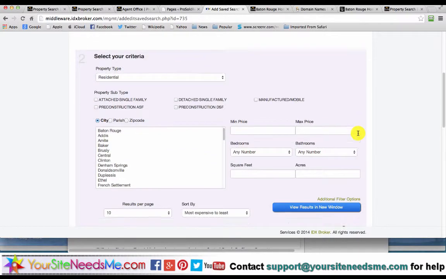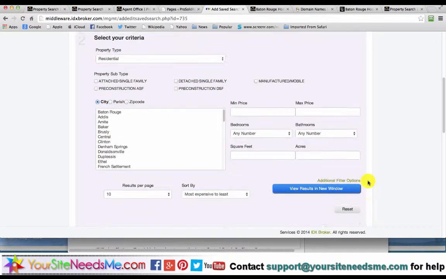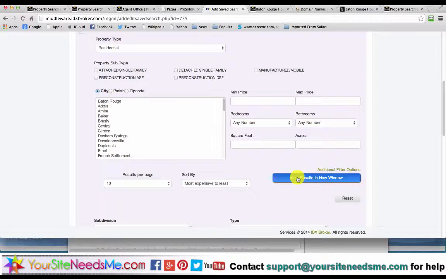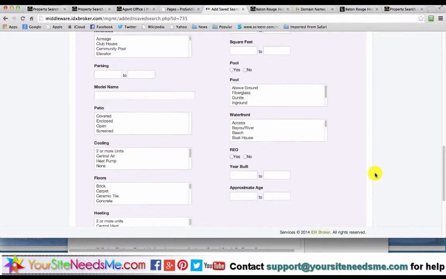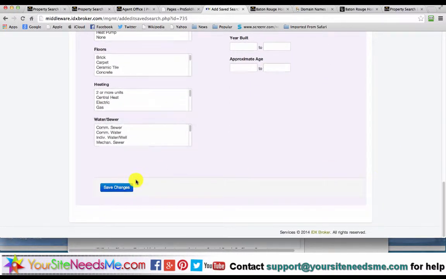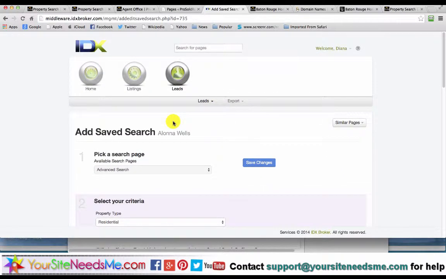Save changes, and then start choosing your criteria. Put it all in. You can even view the results in a new window to check that it's going to show the right information. You can go down here, choose more results, and then save changes, and it will create that saved search for them.